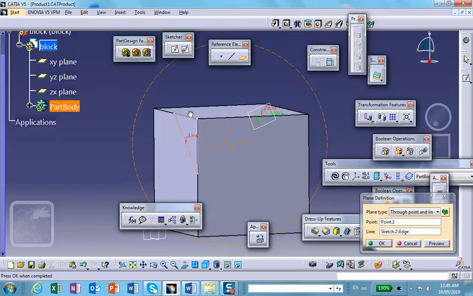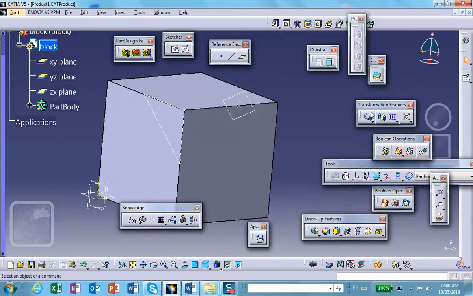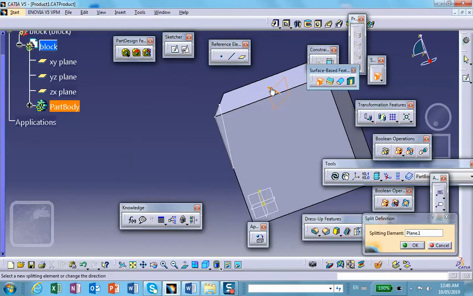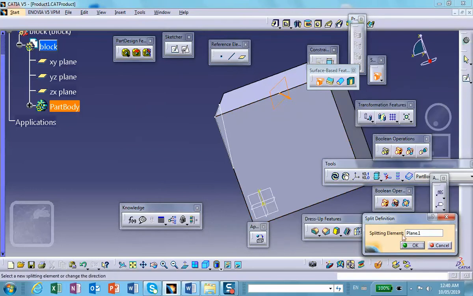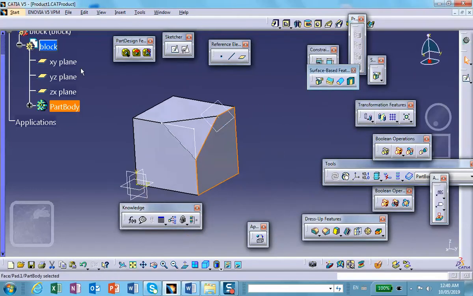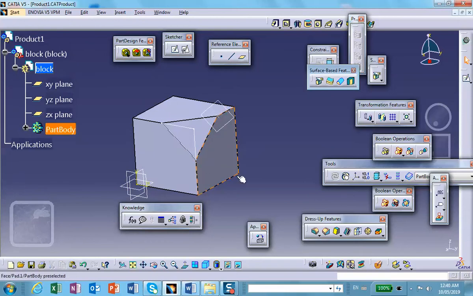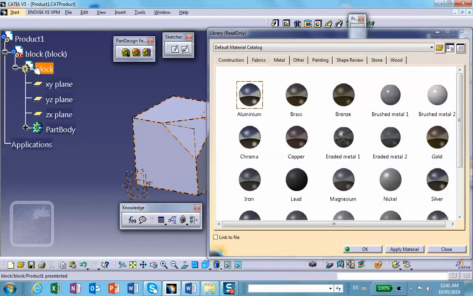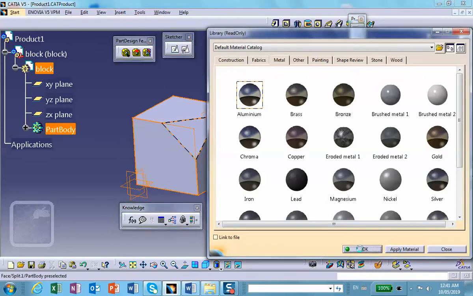And then we're going to split it. Split is right here in the surface-based features. Split with that, and the direction of the arrow is the direction that you want to keep. I flip this so it keeps that side for me. Very good. Why don't we apply material while we are at it here? Apply material, aluminum, on this line. This line, remember, not that line, this line, because we want it to go on the part, not on the assembly. And then we say OK. You can see that right there.